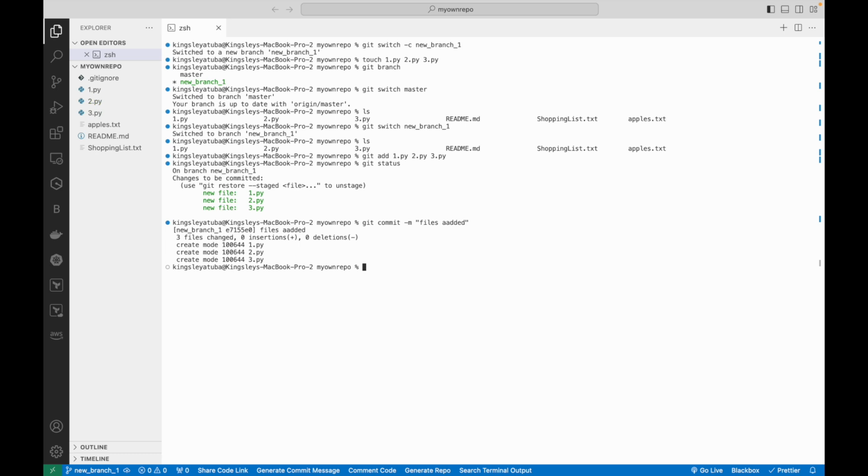So now when I switch back to master, as you can see, they are now tracked to the new branch. They no longer appear here when I go to the master, but when I switch back to the new branch, they all appear. You understand? All right, so we have that.